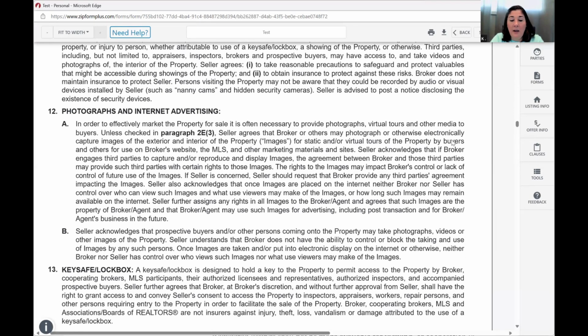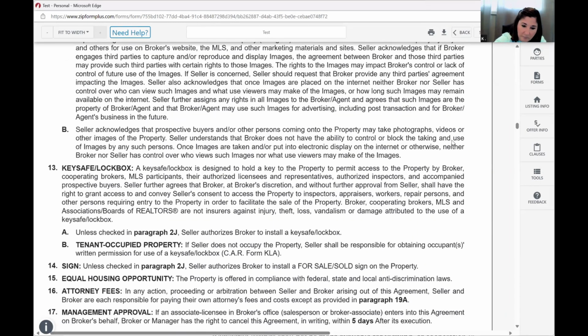Photographs and internet advertising. It does state right here that we will do the best we can to tell them not to post it on the internet. However, we can't control them. Unfortunately, we can ask them, but they cannot hold the agents harmless if the seller goes and takes such pictures.